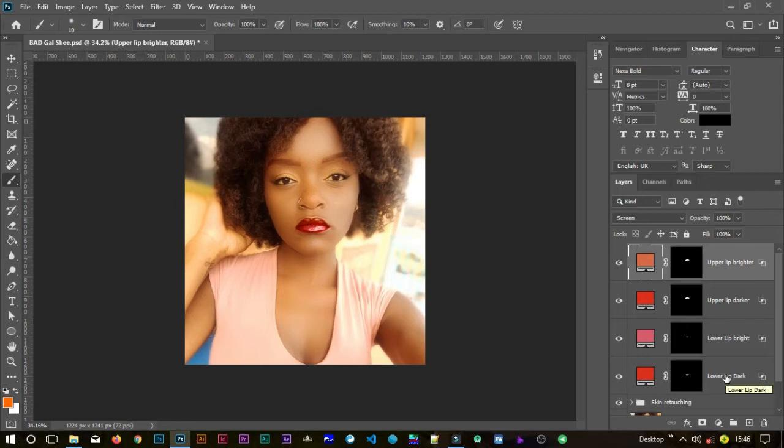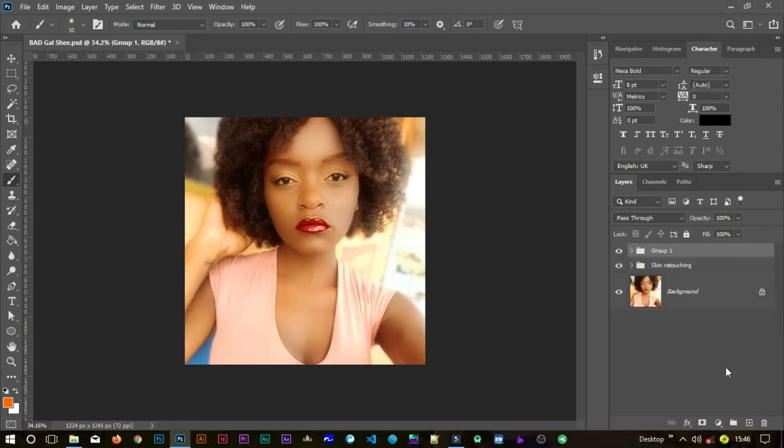So let me group them so that you can see the difference. Control G, then call this lipstick, just like that. Let me see before the lipstick and after the lipstick. Wow, I think that's a good thing. And if you feel like it is too much, you can still reduce the opacity so that it's more natural. It's not like she was overdoing it. Let me do 90. You can still reduce the opacity of the whole group. That one will even save you some time, it won't waste much of your time.